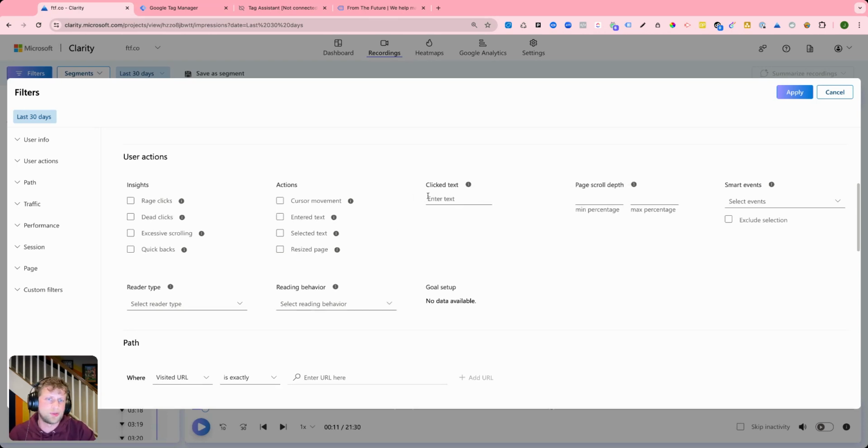Click text allows you to put in specific text. So if you have a specific call to action that you want to understand, if somebody clicked it or not, you can put that in there and that will filter that down. So people who clicked specific CTAs. Page scroll depth, how far down a person got on the page, and you can create different percentages between 50 and 100.